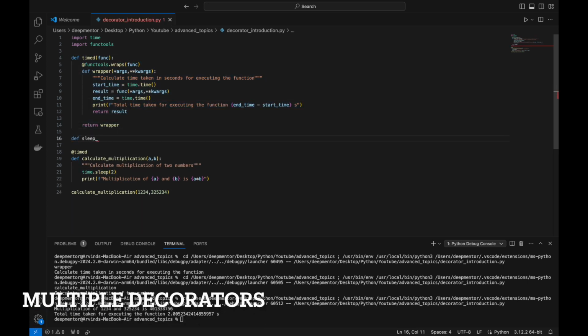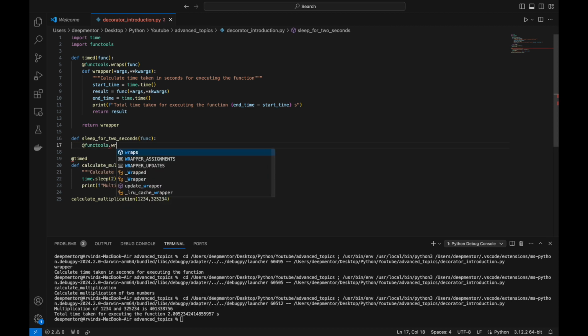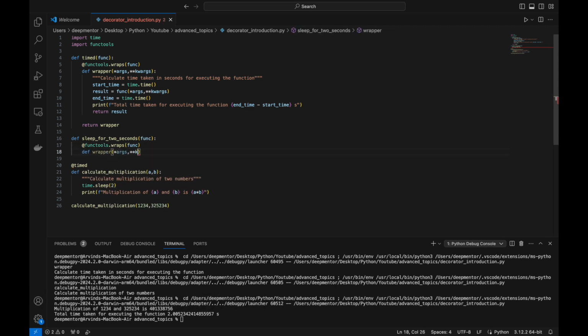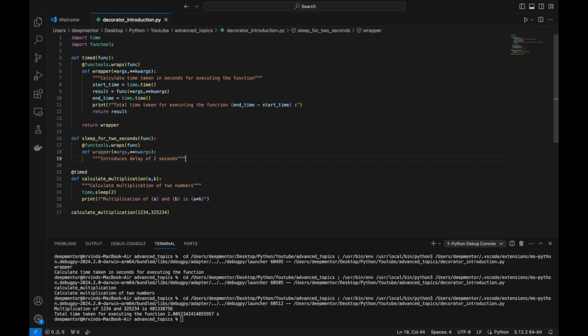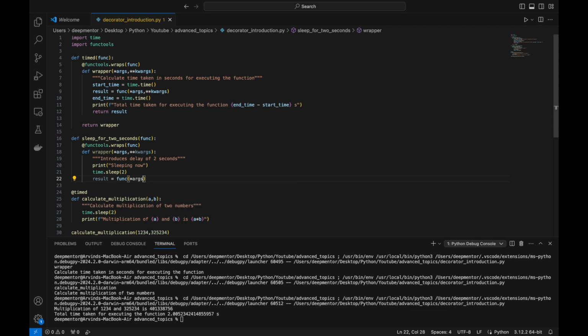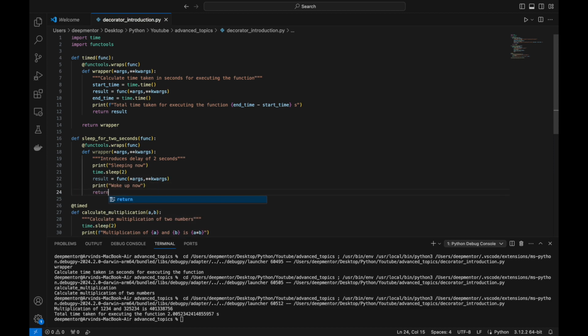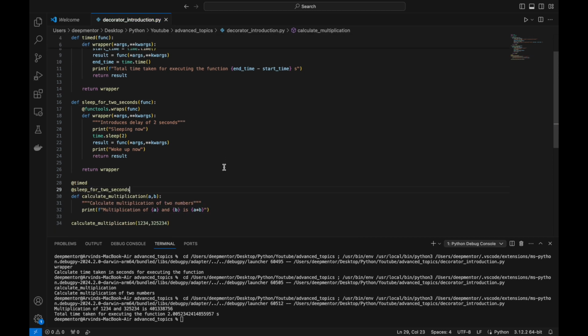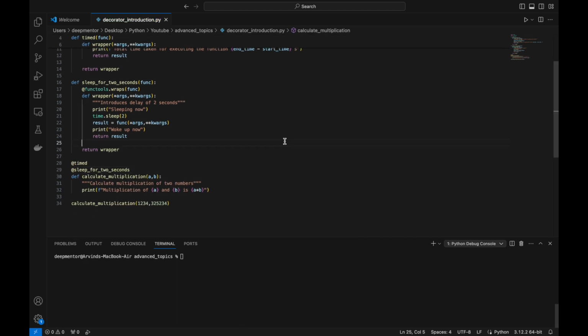Let's now see how a function behaves with multiple decorators. For doing the same, we will move the 2-second delay functionality to its own decorator. When you decorate a function with multiple decorators, the decorator closest to the function, in this case the sleep decorator, will be called first, and then the timed decorator will decorate the function which is the result of the sleep decorator.